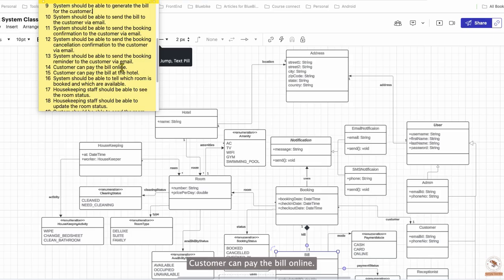Customer can pay the bill online. So here we have the bill and then we have the status. Customer can pay the bill via cash, card or online. So here the next requirement is the bill at the hotel which will be covered by the payment mode which is offline, which is the cash. The system should be able to tell which room is booked and which are available.